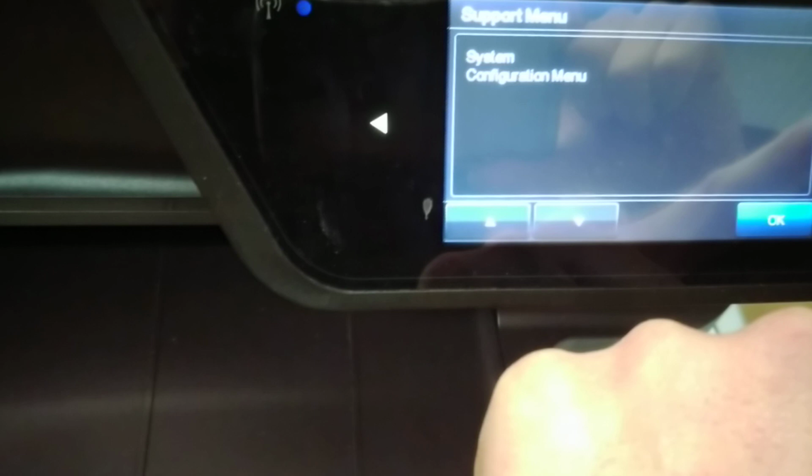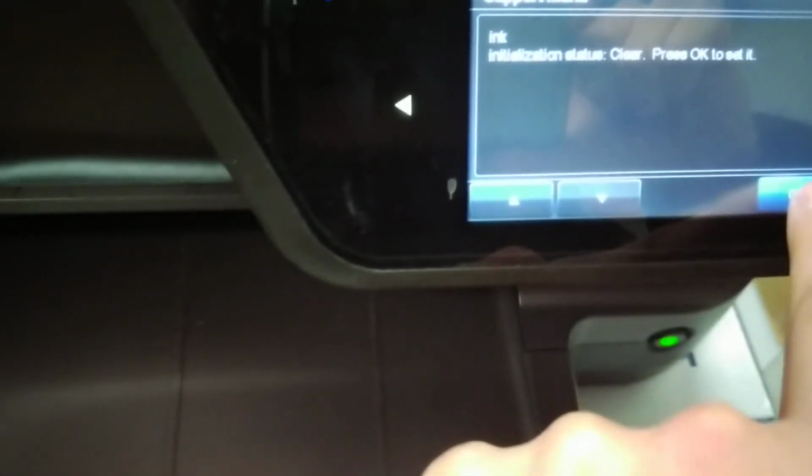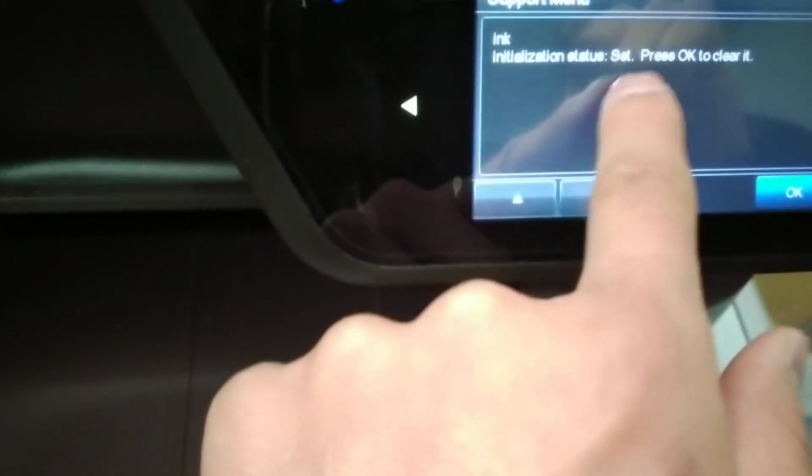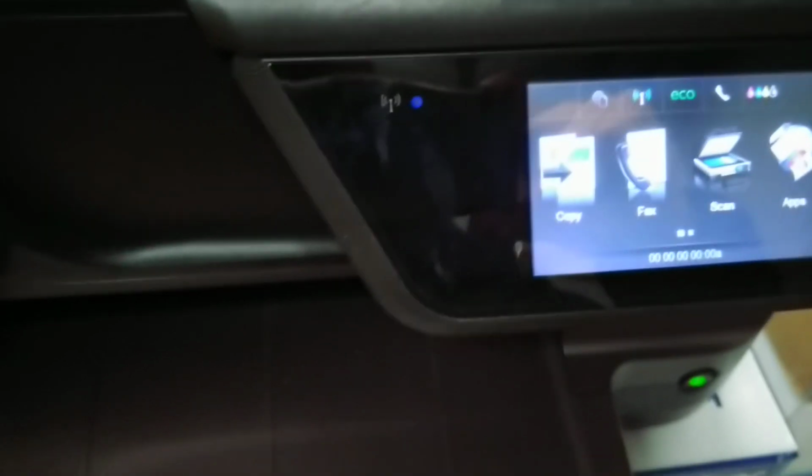Okay, navigate to system configuration menu. Okay, and navigate to ink initialization status. Press OK. Okay, at the moment it's on clear. Press OK three times to change it to set. And then press X and back to get out of the menu.